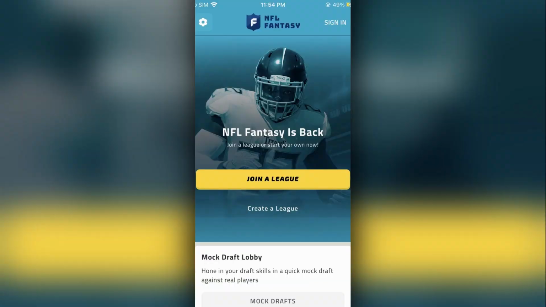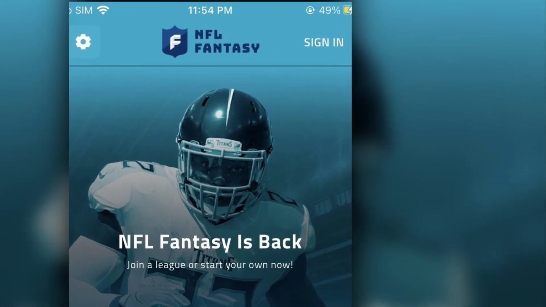Once you start up the app, you should see the following. The first thing you must not do is press Join a League. Rather, sign up or sign into your fantasy football account. The top right corner of your screen is where you can do so.